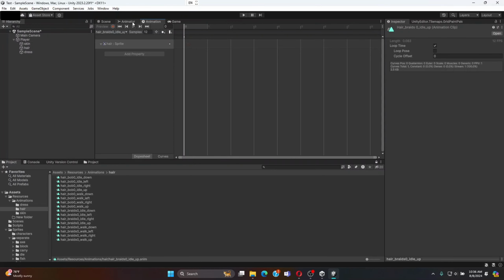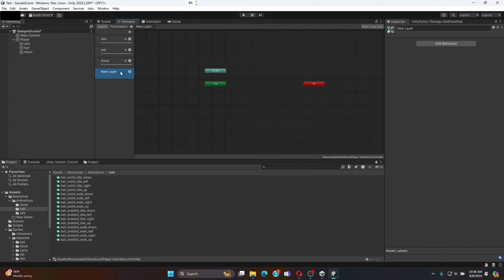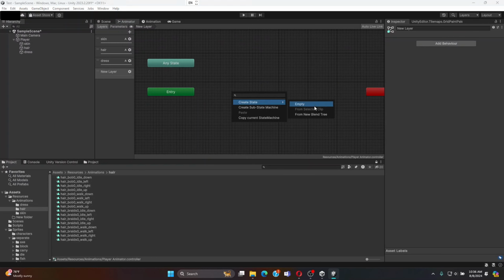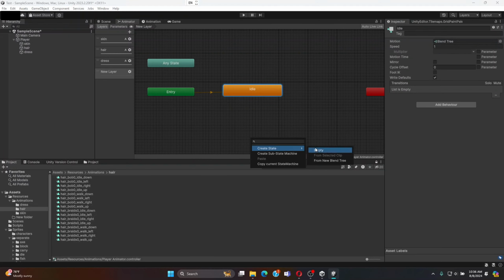And now, inside of our animator, we're going to go into our layer. So make sure if you're working on hair, you're in the hair layer. I'm just in new layer so we can see all together. You're gonna right click, create state from new blend tree. And this is going to be our idle state. Now we're going to do the same thing, create state from new blend tree, and this is going to be our walk.